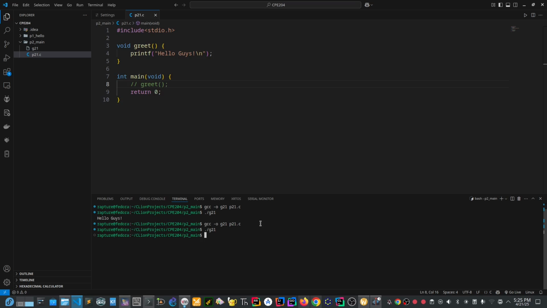Let me now run it. Can you see? I'm not seeing anything. It's still working. But you also remove the void there. That means it's not taking any parameter. So for me, now let's go on.